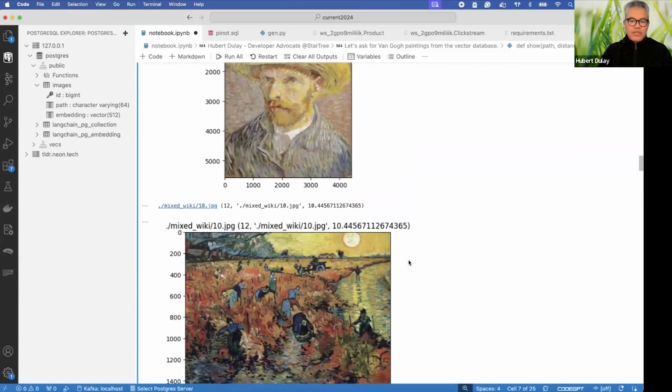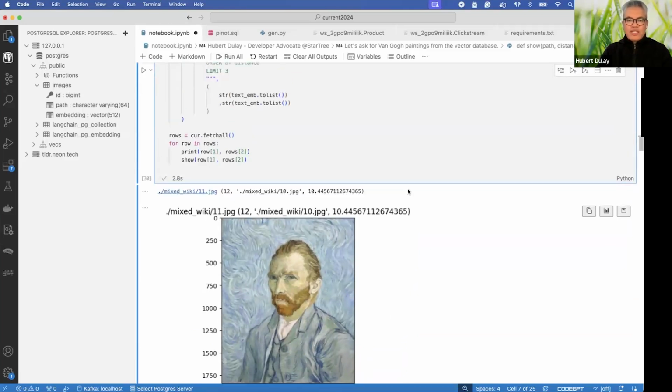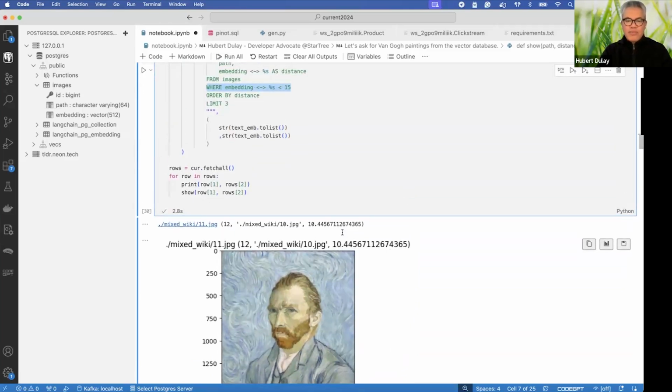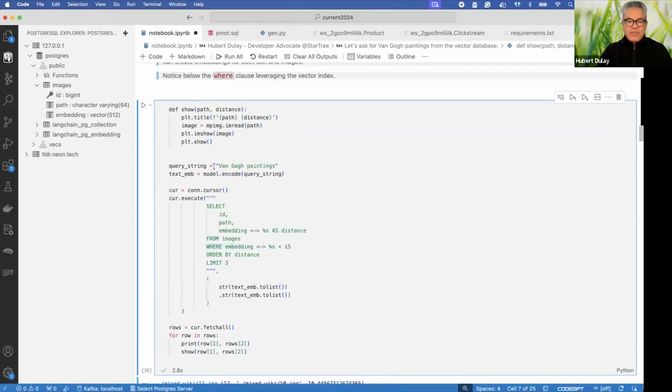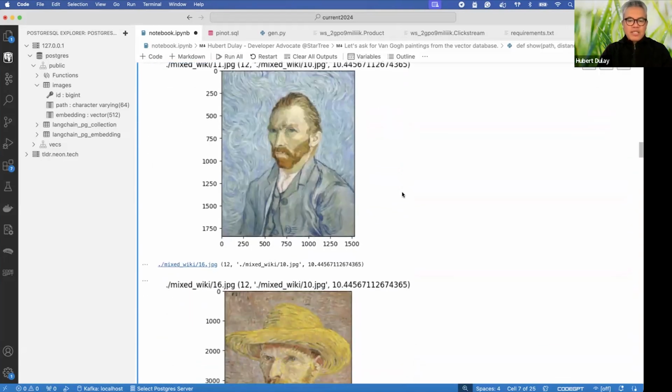Okay, these are pictures of Van Gogh paintings, and these are the distances. So when I did a distance calculation between this text and the image embedding, this is the result. So it is 10.44, etc., distance away from the text.